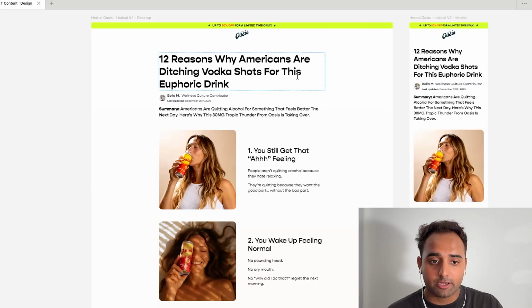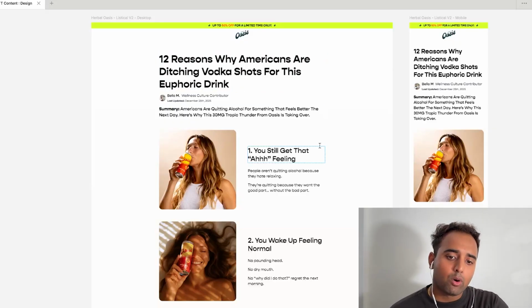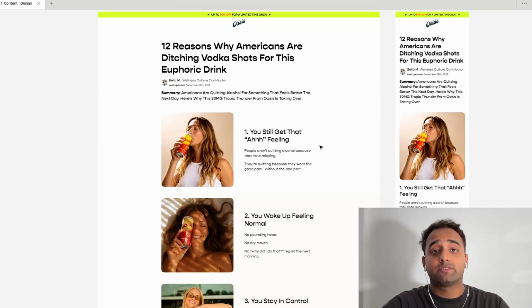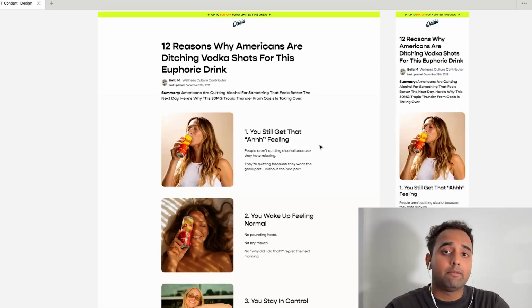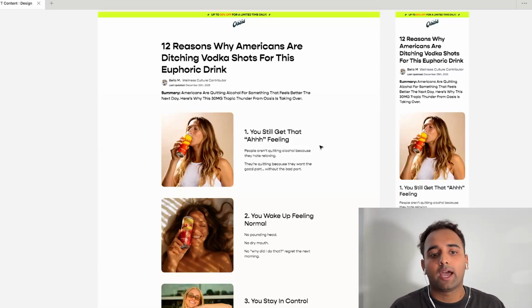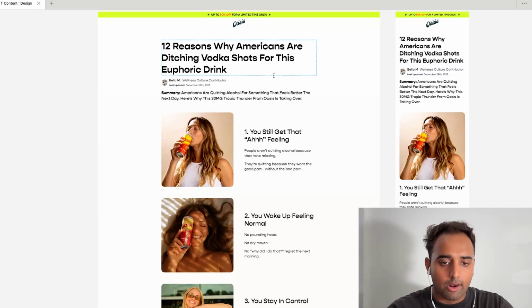Now this is a listicle and we want to tell someone, hey, 12 reasons why Americans are ditching vodka shots for this euphoric drink. We want to make our listicle seem like an article from Daily Mail or New York Times or any other article that you read online, because we also want to target people who are consumers of those kinds of articles and magazines. So that when they click on the ad and go to this landing page, they feel very relatable. So let's jump right into it.